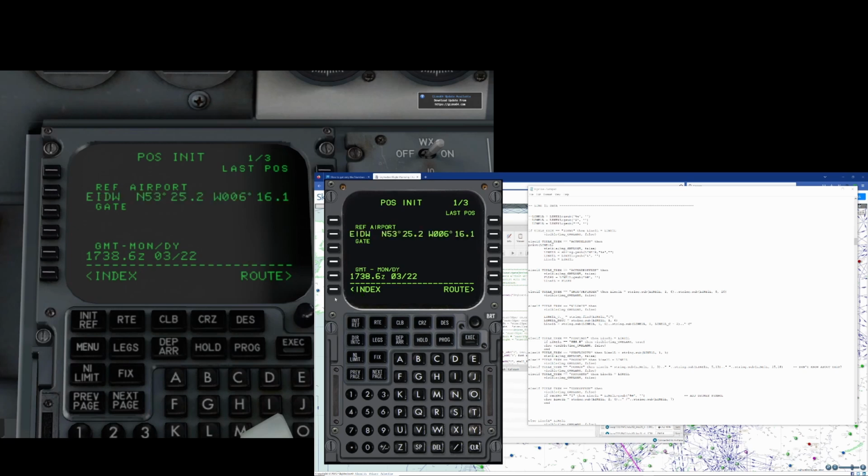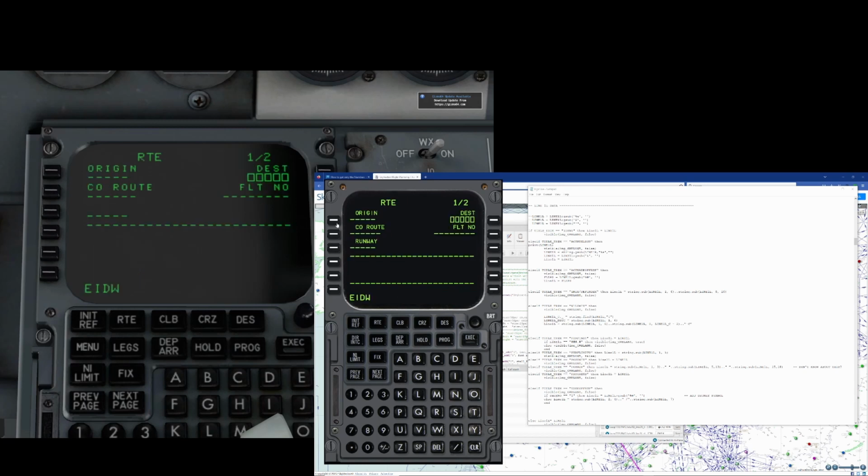Let's punch in Dublin. There we go. That screen's all looking quite good. We'll go to route. Dublin is the origin. We'll go from runway 10. This is an old database, so 10 left, 10 right, forget it, it ain't in here. Destination, I'm going to go Rome. I'm going to go Fiumicino.